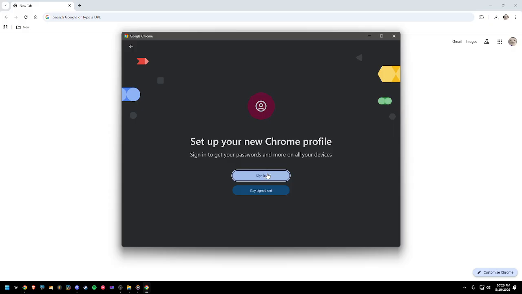That is all you need to do to start adding a Google Chrome profile. Once you click Add, you are on your way to creating a separate browsing space with its own settings and organization. That covers everything you need to know.